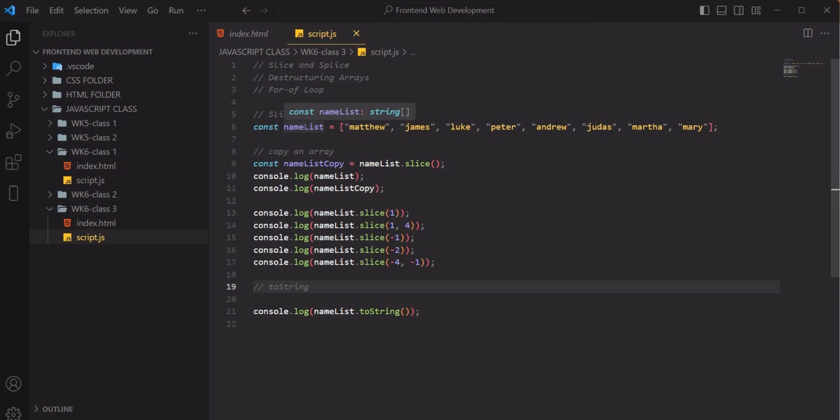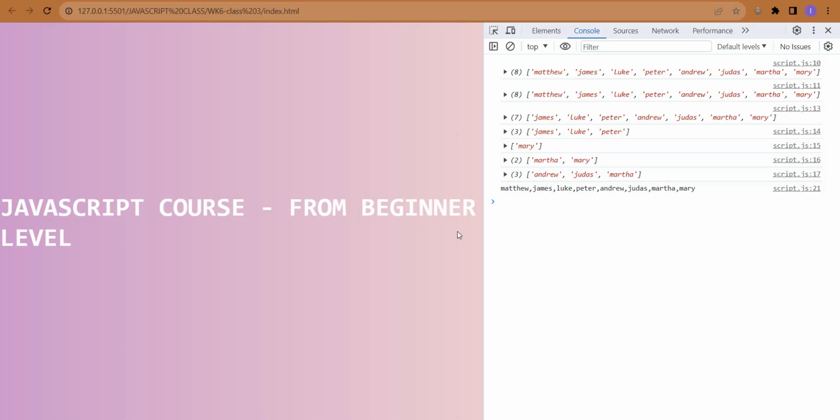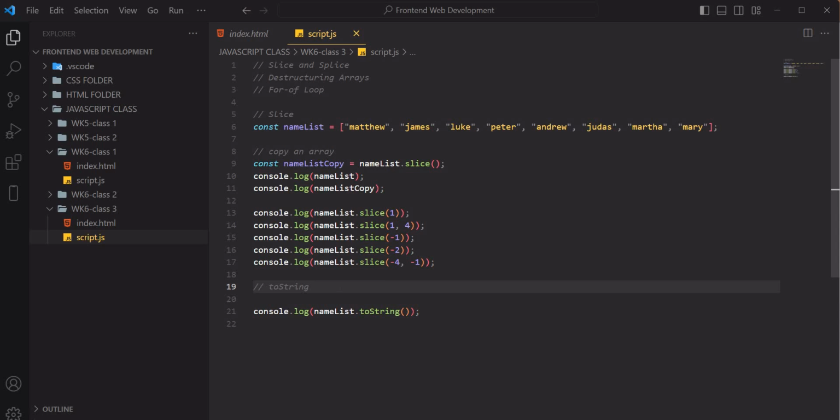So for you to convert an array to a string, first of all you need the variable name, which is name list, then dot toString. So this will convert it to a string. Can you see now that it is a string? It is no longer an array. It is separated by a comma. So that is that.